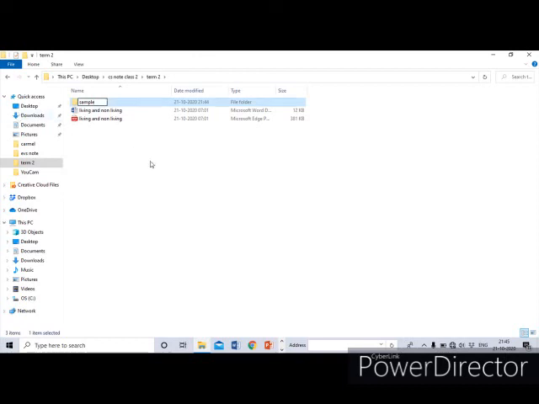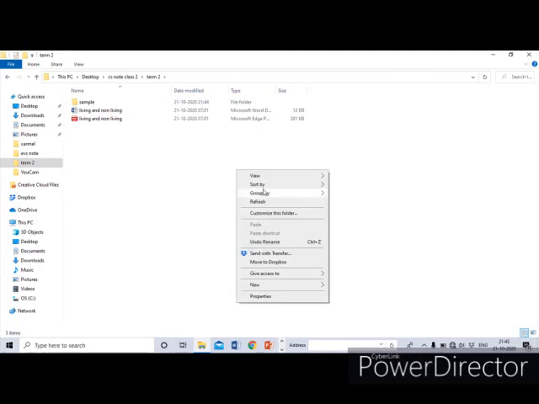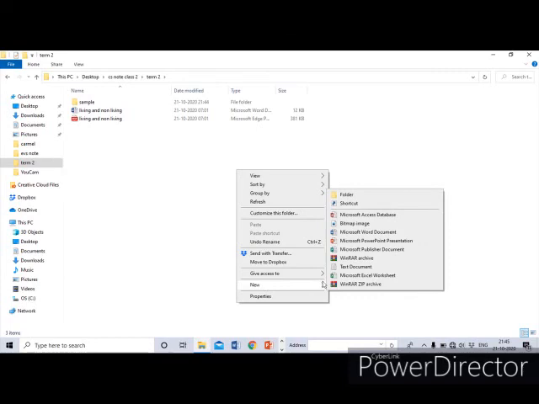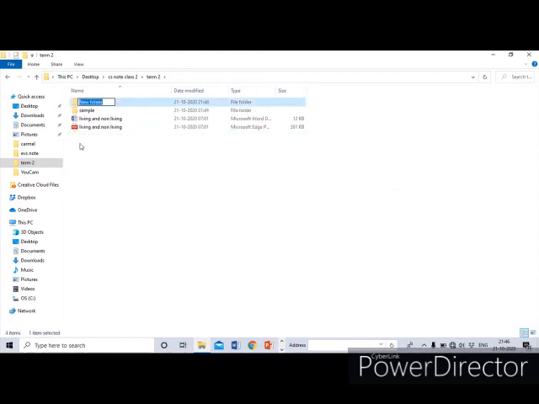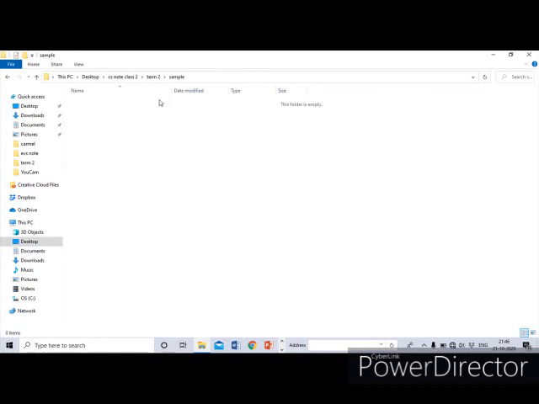So I have created a folder sample. Again, I am going to create another folder. Again I click on new, and then I select folder. I am going to give the name sample 2. Sample 2 is the name of my folder. Sample and sample 2, two folders I have created. If you want to open a folder, you just need to double click.